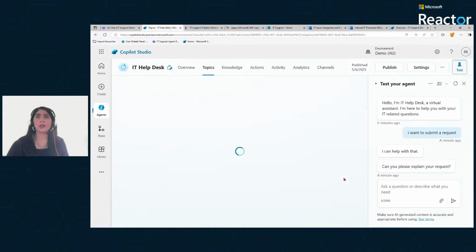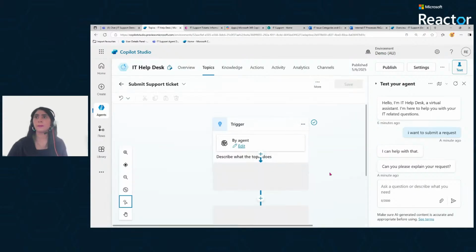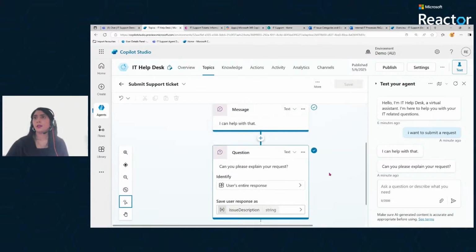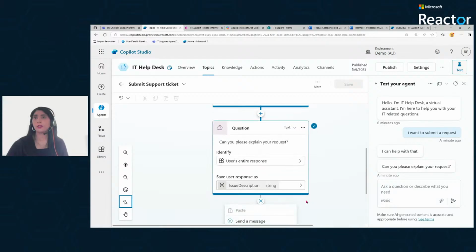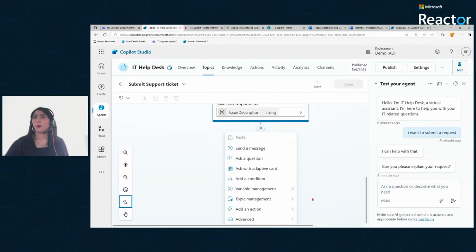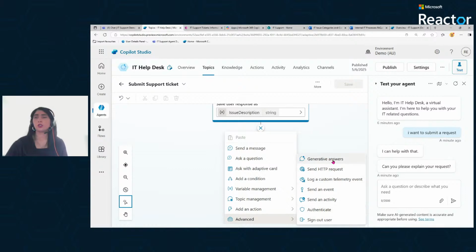I'll open up that one that I was building before. And to answer your question, yeah, within the topic, we have the option to use this thing called generative answers. That's where within the topic, we can point it to a particular file that it might go and search the answer for, and then retrieve that in the conversation.